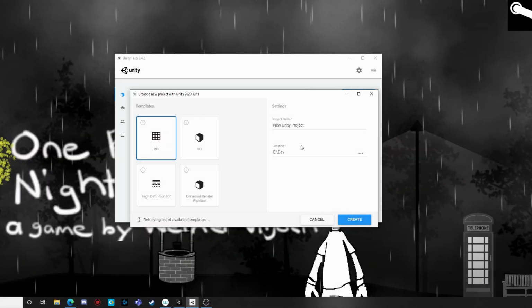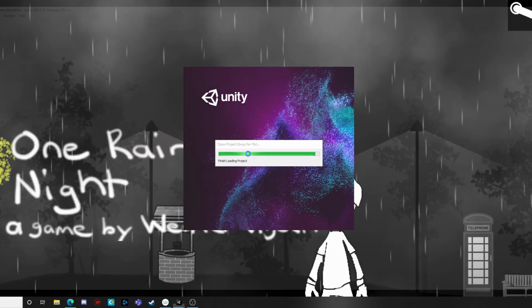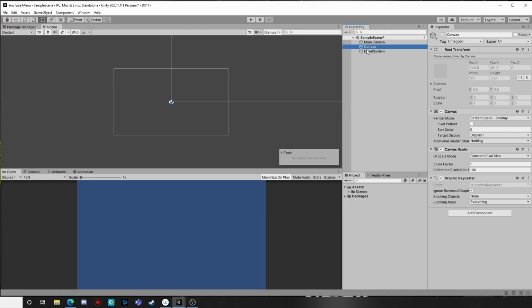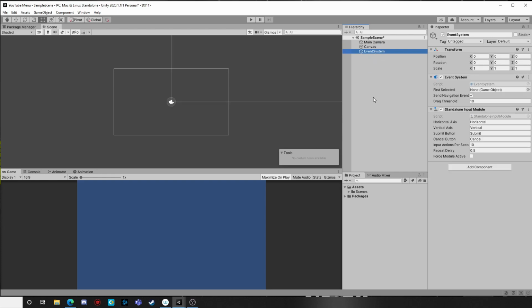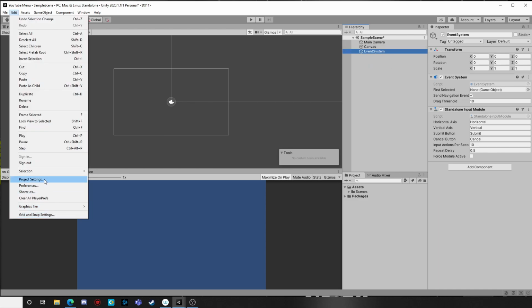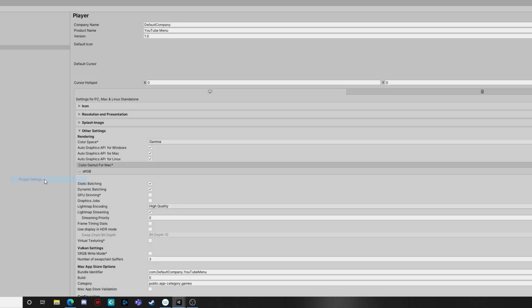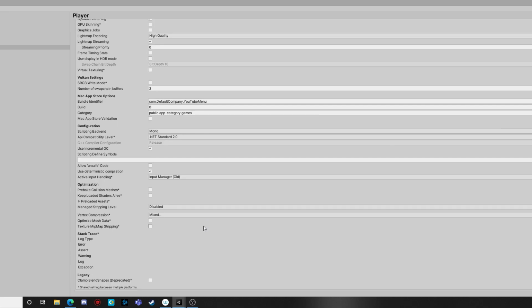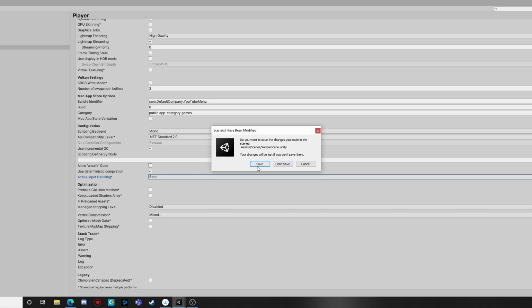Okay, so let's start by creating a new project in Unity. The very first thing I'd like you to take notice of is the event manager that was generated when the project was created. If it's not here, none of the button presses will work. Or if you've recently switched to the new Unity input manager, it's important that the active input handling is set to use both the old and the new input manager, otherwise the button presses won't work either.